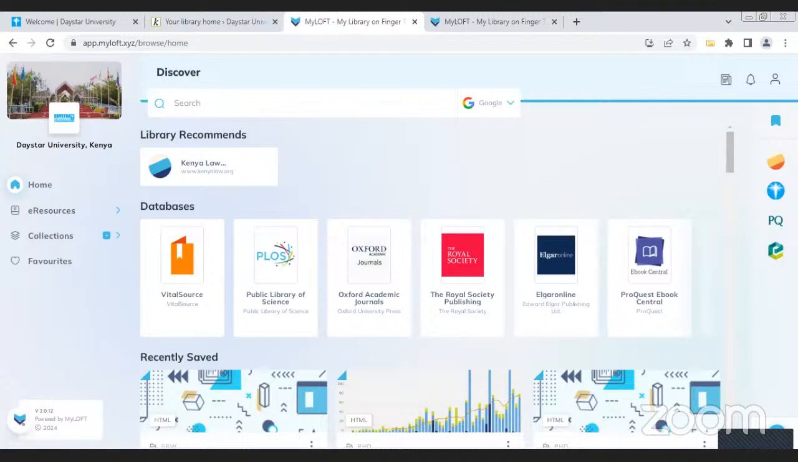Now, once you're logged in, if you're using your machine for the first time to access our e-resources, it will ask you to add an extension. This extension is what will enable you to access these resources when you're outside Daystar. But most importantly, it will help you to create collections on your page and save there the resources that you may need to access in the future. And Mr. Kungu will demonstrate that to us when he gets to showing us how to navigate these databases.